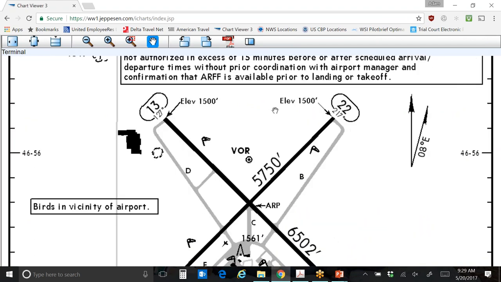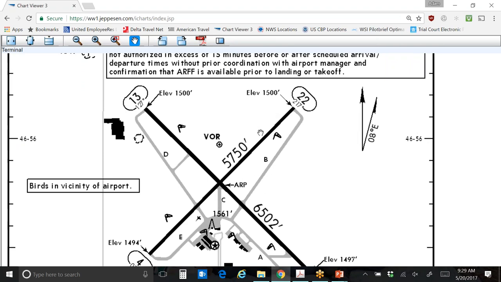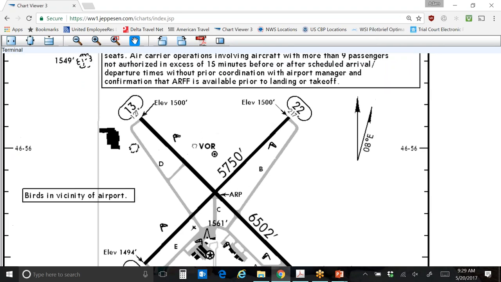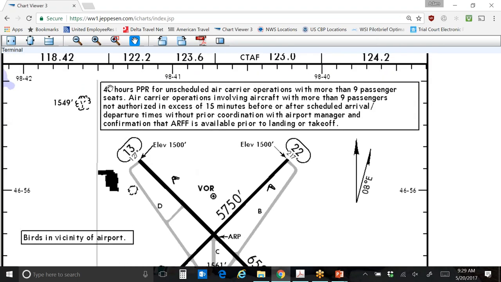This is a Jeppesen chart for Jamestown Airport. This little note on the top says 48 hours prior permission for unscheduled air carrier operations with more than 9 passenger seats. Air carrier operations involving aircraft with more than 9 passengers not authorized in excess of 15 minutes before or after scheduled arrival departure times without prior coordination with airport manager and confirmation that ARF is available prior to landing or takeoff.